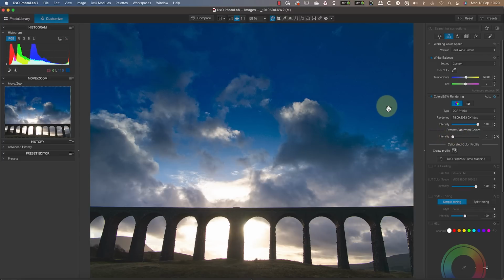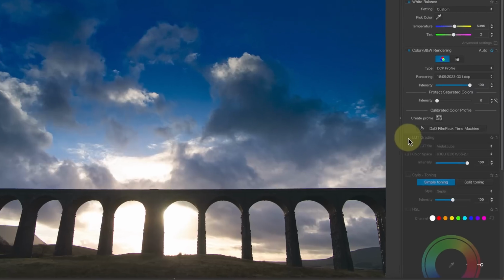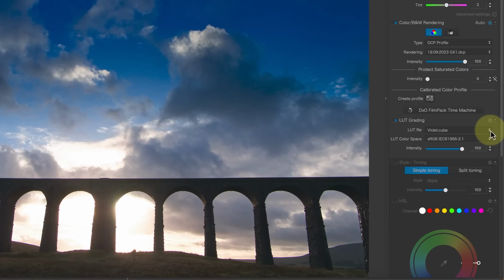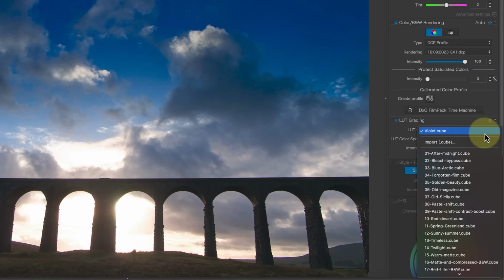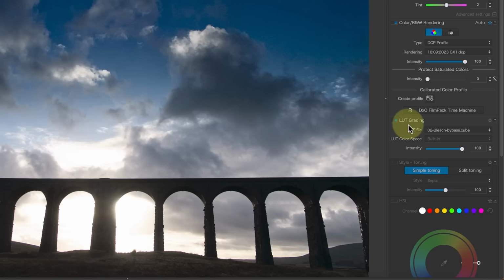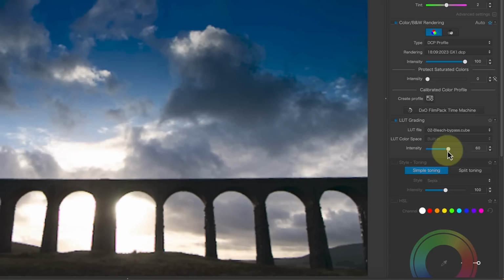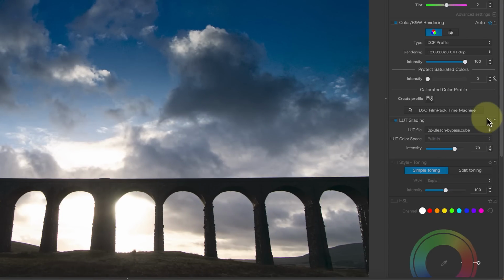Another new feature added to Photolab 7 is LUT colour grading. You'll find this in the colour section of the Customize module. Here we can choose from one of 17 LUT files included with Photolab 7. For this image, let's choose the O2 Bleach Bypass LUT. I can then change the strength of the effect using the intensity slider. I can also import third-party LUTs in the cube file format using the drop-down.